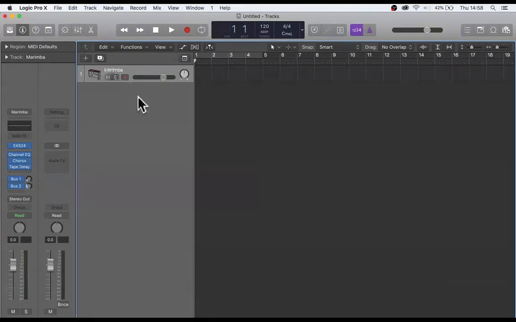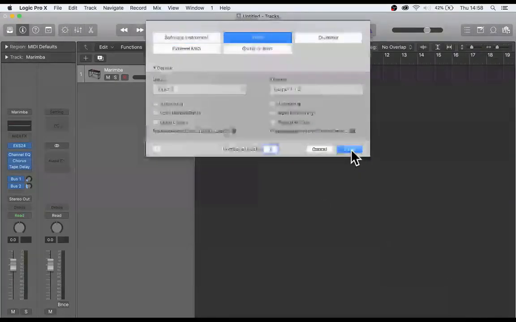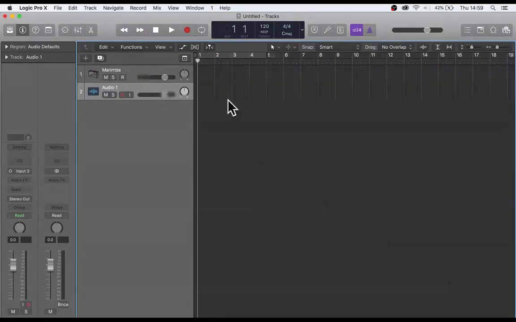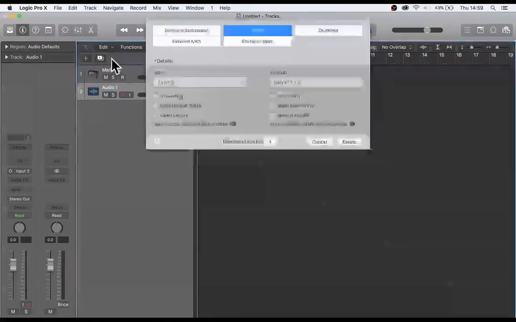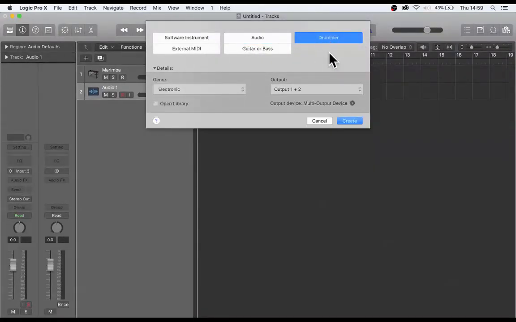And let's have a look at adding some tracks. So if you use this plus button here, you'll get the new track menu. So let's add in an audio track for now, and that's where any audio, any external interfaces would come in, or if you wanted to use some samples, you'd have to pop it onto an audio track. The external MIDI and the guitar and bass we're not going to use too much just yet, but I'll draw your attention to the drummer.